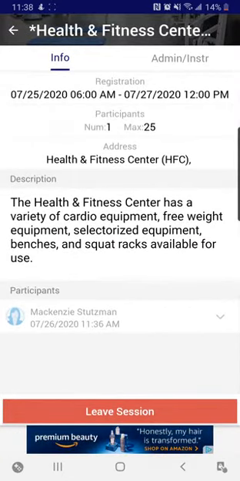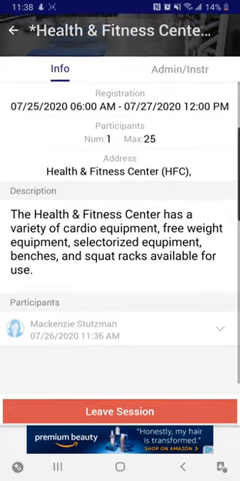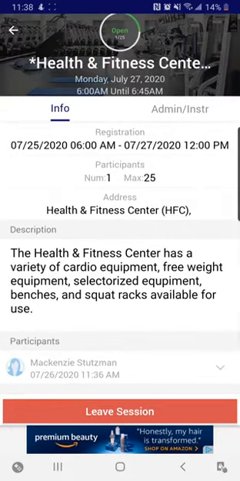You'll see the participants listed. You'll see Mackenzie is signed up to work out here. There's one of 25 people signed up for this hour.